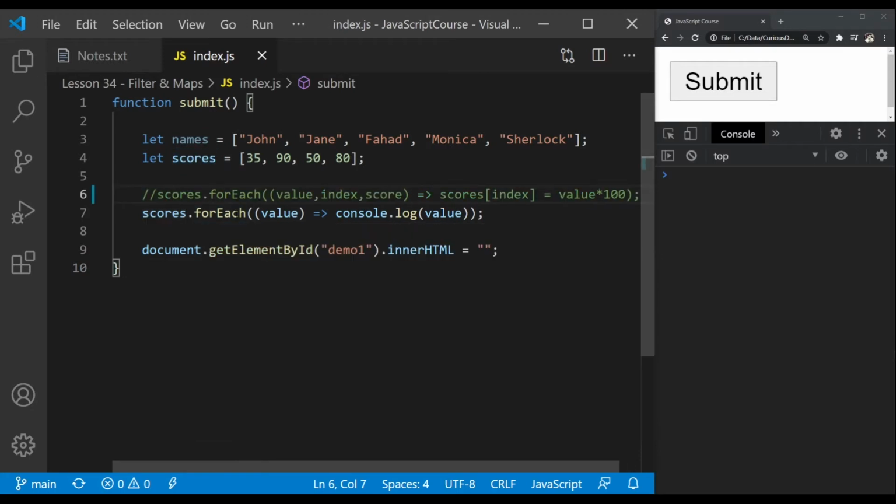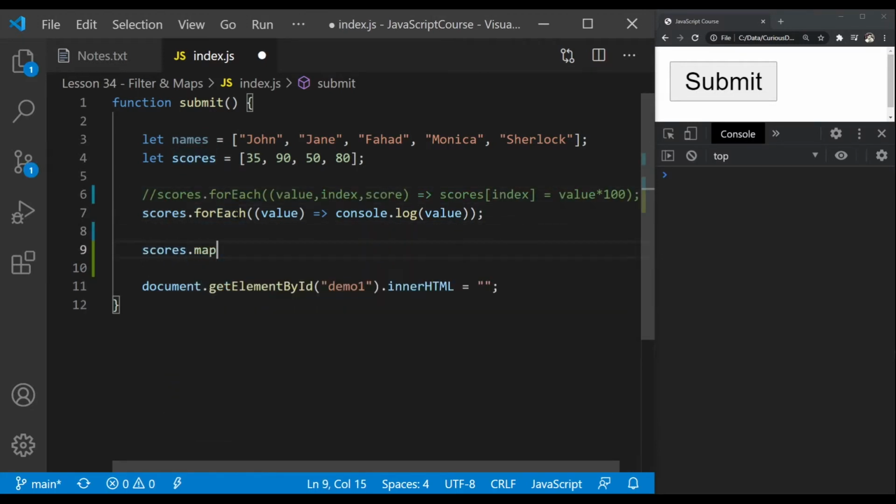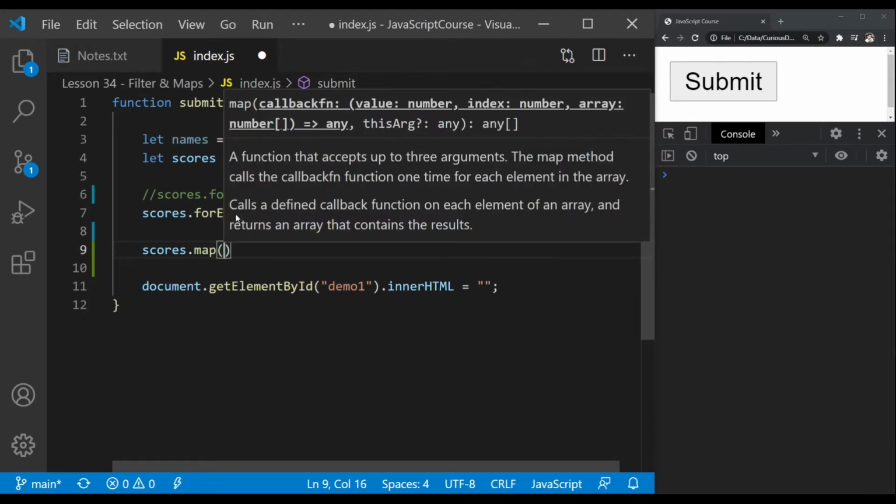Let's try to do that. For that, I'm going to say scores.map, and if I hover over that method, it's the same method, the only difference is it returns any array. It does not know what data type of array we are going to pass, and that's the reason why it's saying any right now, but it returns an array that we can use later in our program.